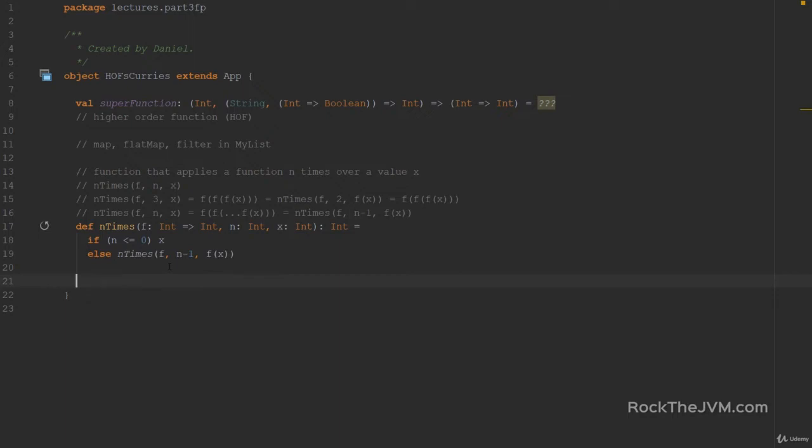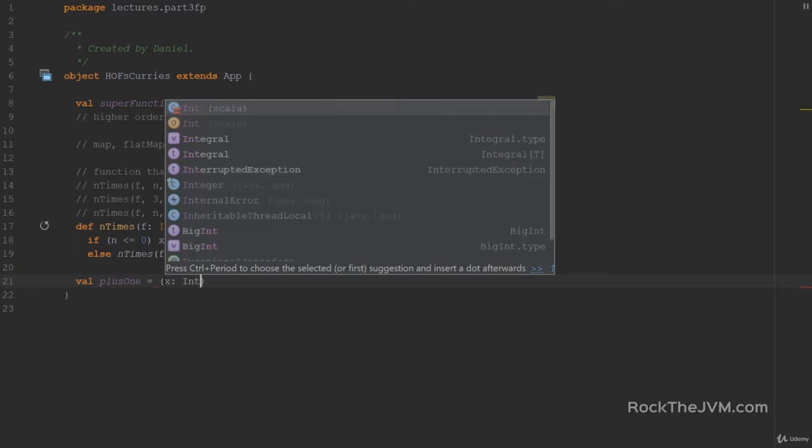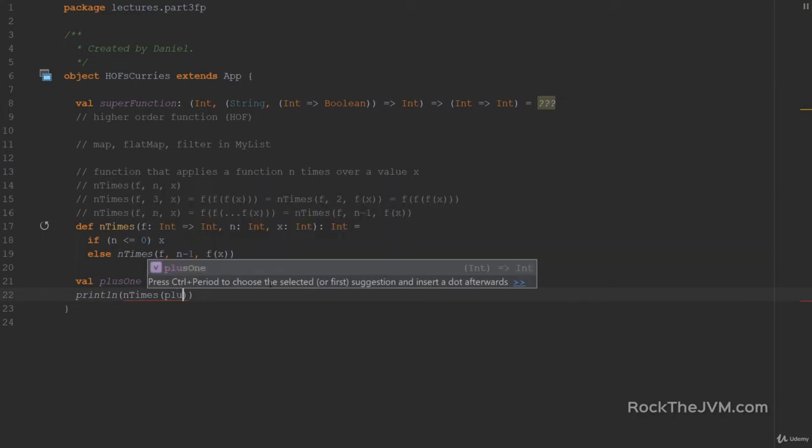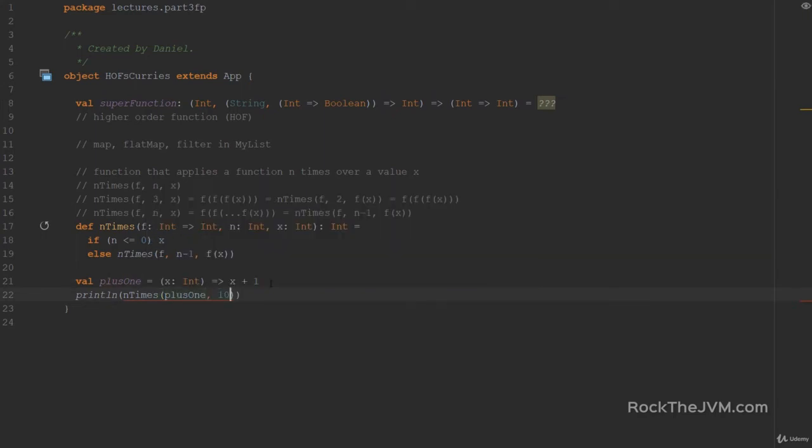Now, let's define a little function that just increments a value by 1, and let's call n times on that function. So let's call this plus 1, which takes an int and returns that int plus 1. So this is a basic incrementer function. And let's try to see what happens if I call n times with this plus 1 function. And let's call this 10 times over the value 1. What do you think is going to happen? Well, we'll call plus 1 on the value 1 10 times. So basically we'll increment 1 10 times. So we should expect to see the value 11 printed to the console.